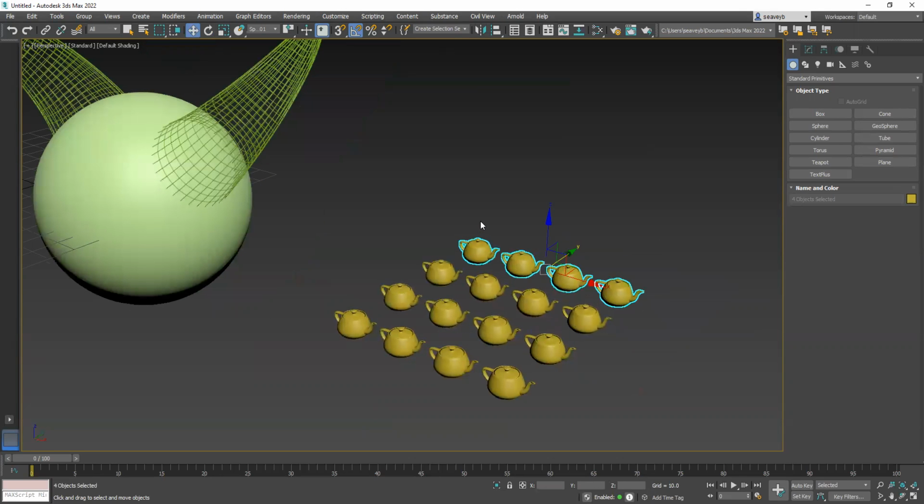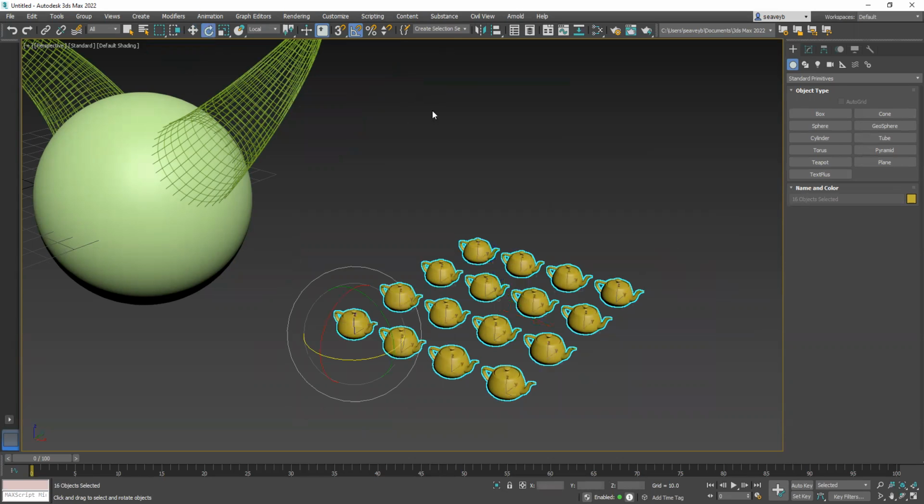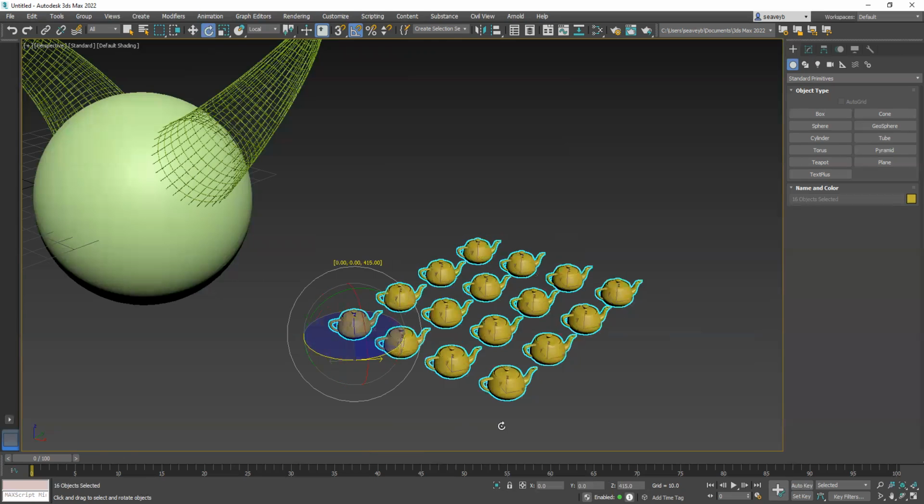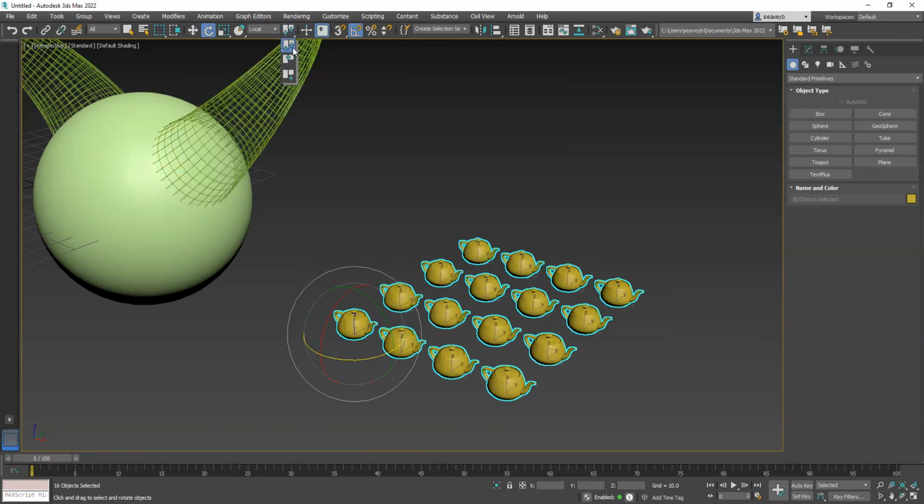There's actually a tool to do this as well, instead of just moving like that. I'll show you that later. Okay, so I'm going to select them all. And let's say I want to rotate them. If I rotate them, they're all rotating about their own pivots. Isn't that neat? And that's because I have it on pivot.